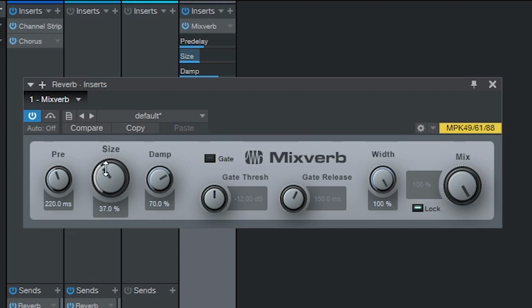Next is the size of the reverb, and we'll sound like we're in a bigger room if we increase this. Damp affects the reflections and frequency response of the reverb. Gating for the reverb effect is a little more complicated, and it's usually not turned on except for some special techniques. The width of the reverb is a stereo control, and it determines whether there's a wide spread between left and right or if it's very narrow.